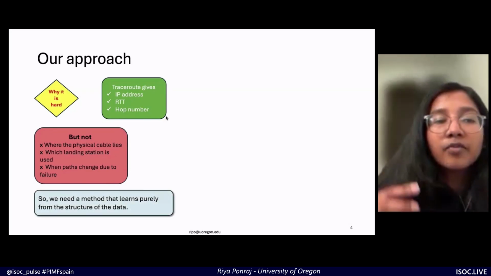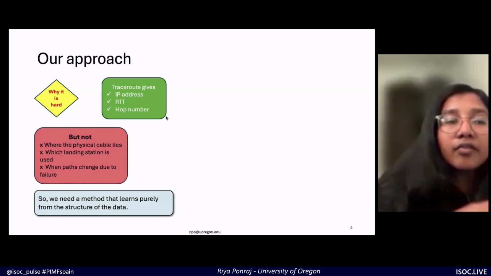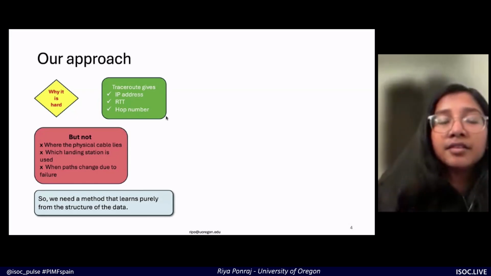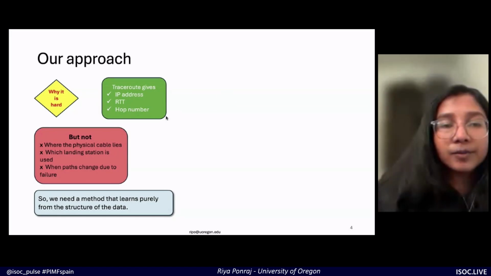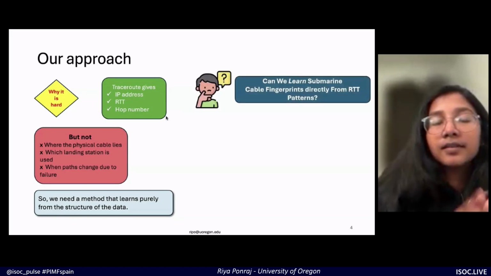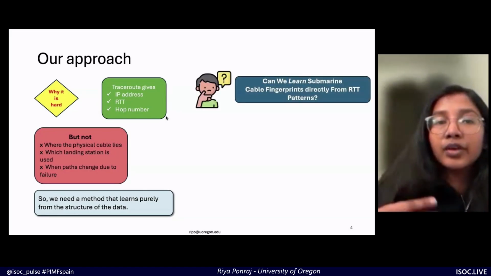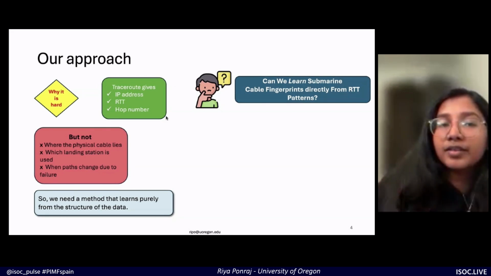So we need to come up with a method that learns purely from the structure of the data. And in this case, it's going to be the RTT from the structure of the traceroute. But the question here is: can we really learn submarine cable fingerprints directly from the RTT patterns?